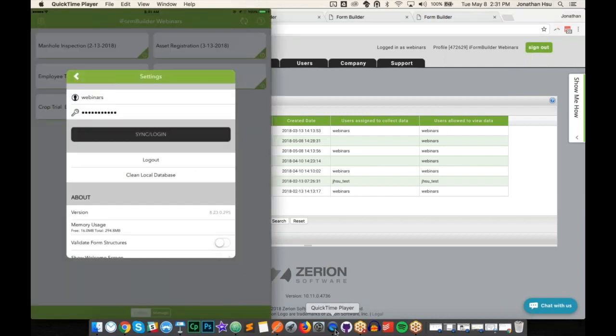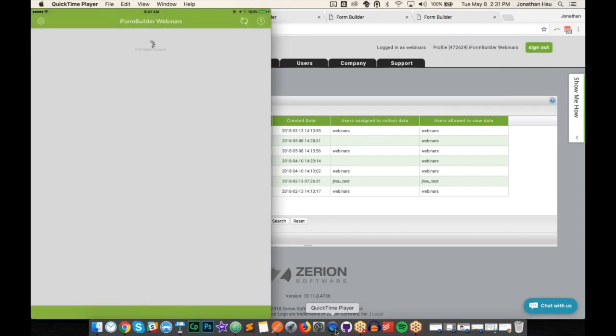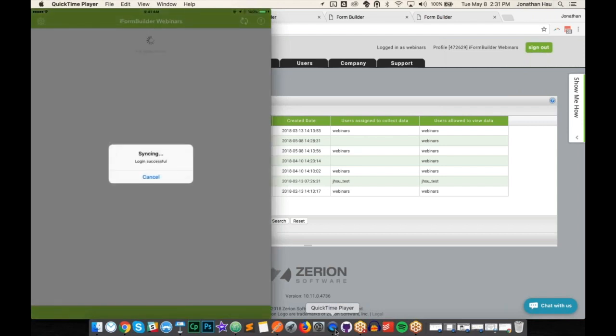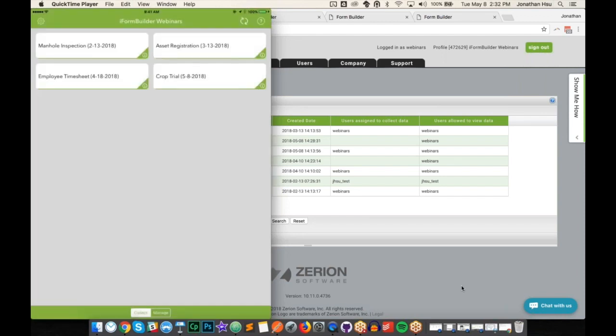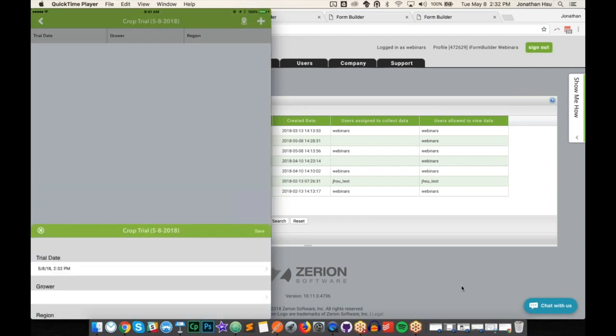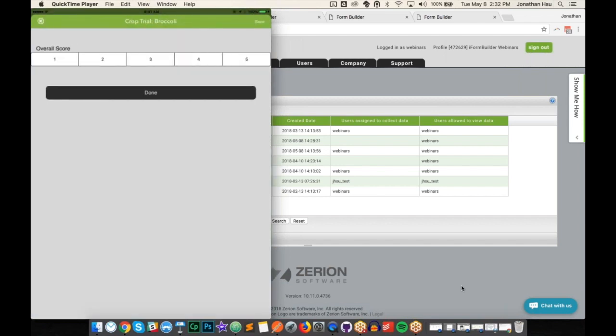Now, to show you what this looks like, let me go ahead and clean my local database real quickly. And then we will resync the device. You'll see that as it re-downloads, it's only going to download the first 4 forms. The subform is going to be downloaded specifically as a subform. All right, so here you'll see that the broccoli subform is no longer available. If I click into crop trial though, I will be able to reference the form as a subform, as an element of the parent form. And so that's how this is going to be created.